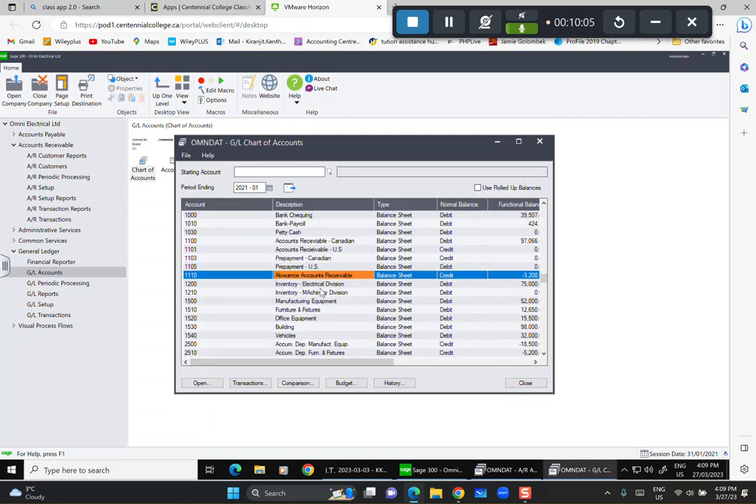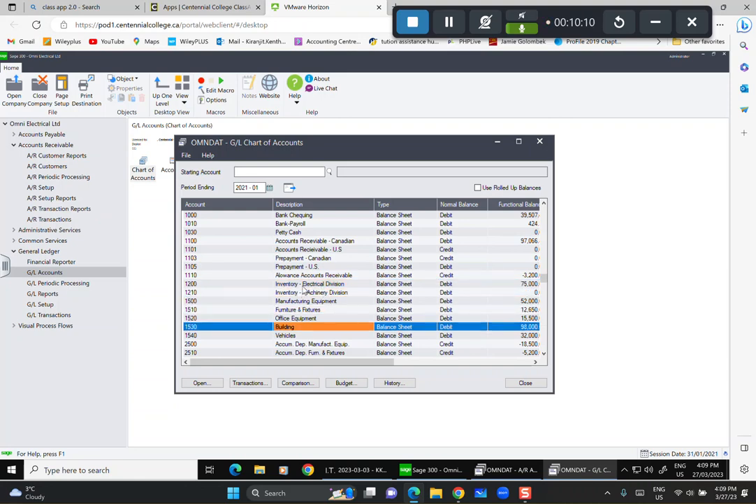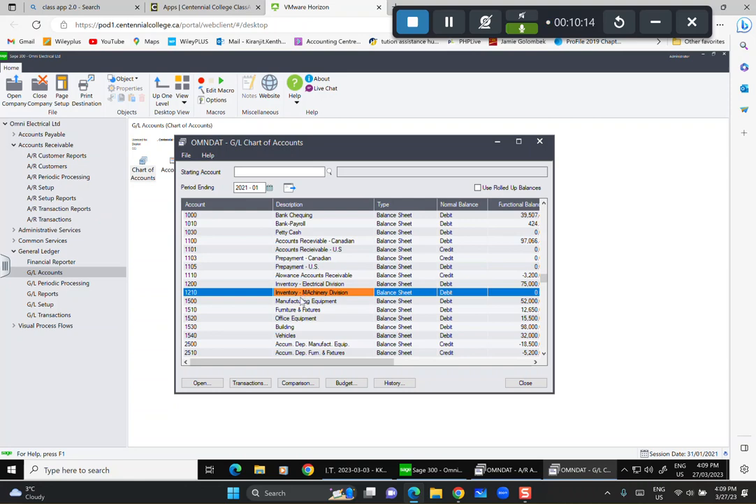So I'm going to go to your inventory. Where is my inventory? So we have an inventory for electric and an inventory for machinery, and they both are my asset accounts. Now what we wanted to do is make the accounts receivable account a receivable account, and connect them. So let's go to page 13, step number 5.